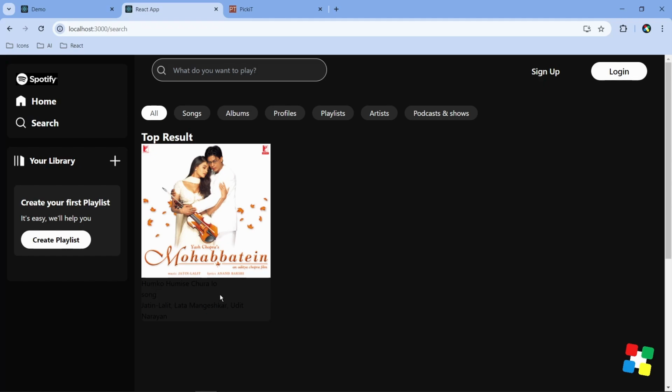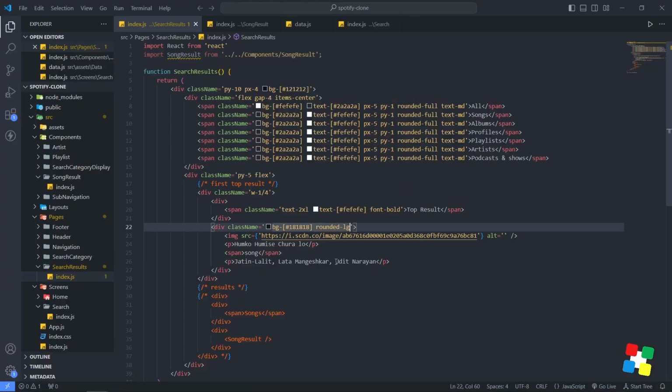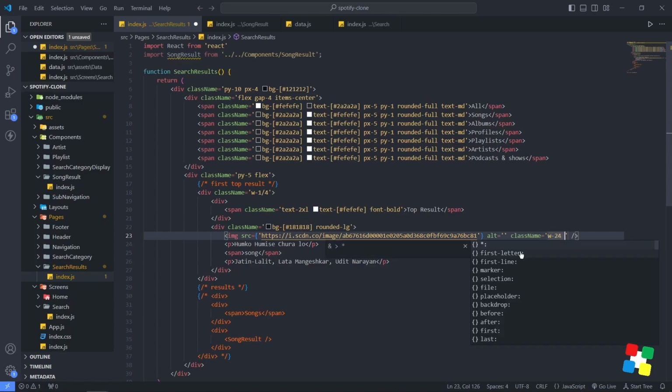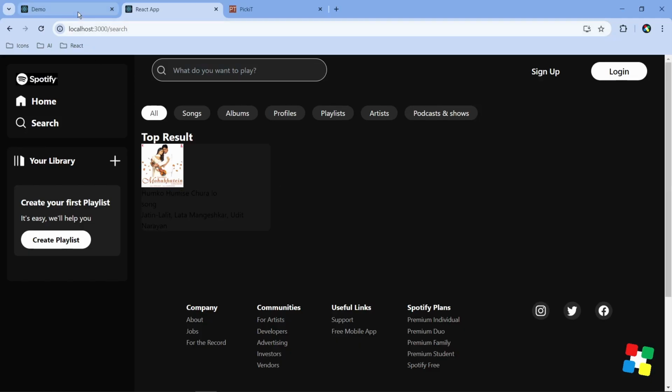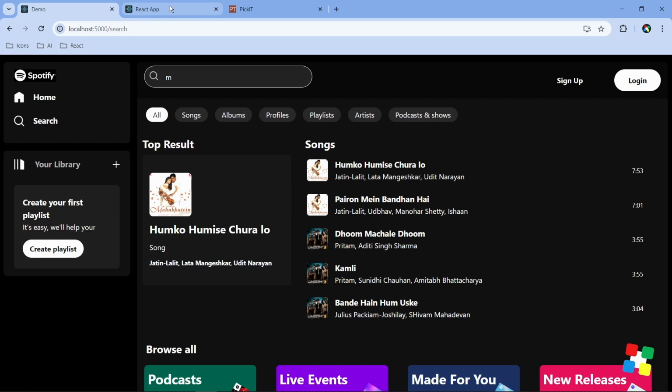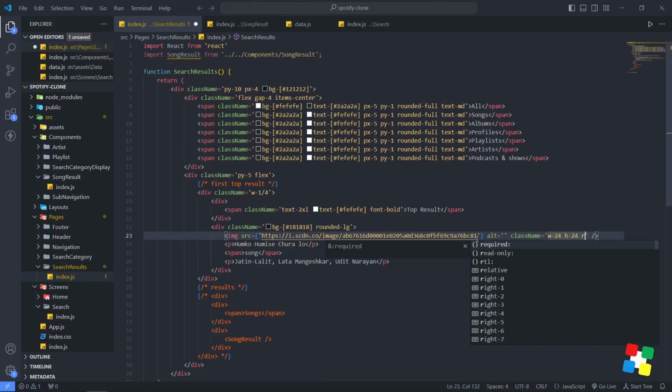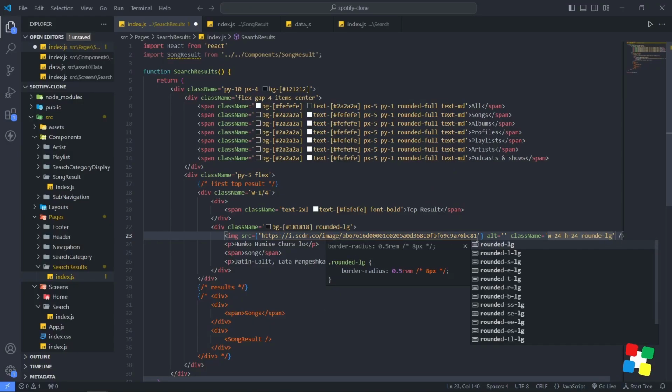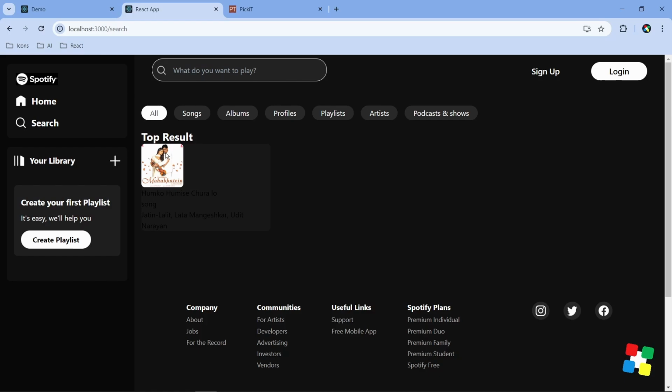So we can see some of the color is applied. The image size is very big, we'll change it, but you can see some text is also visible here. So let's change the image size. I'll say width 24 and height 24 for now. We'll change it later. Yeah, so this is how it's looking. I think it's properly fine. So let's have the rounded LG on this as well, so that we'll have these curves, right?